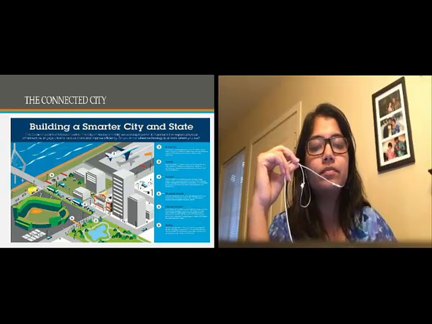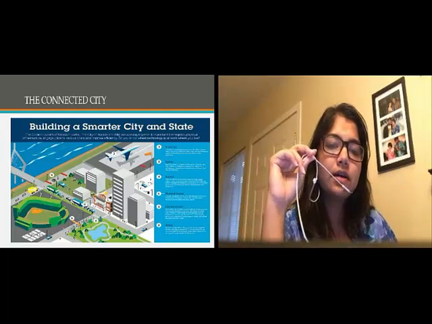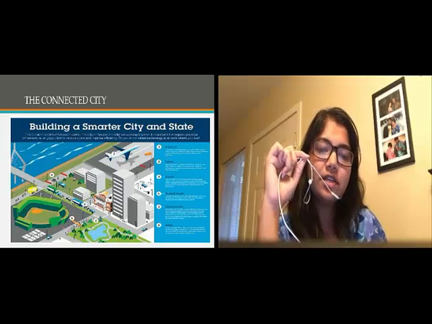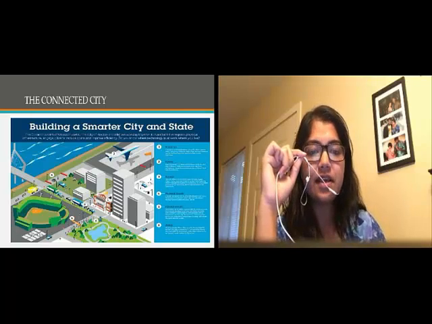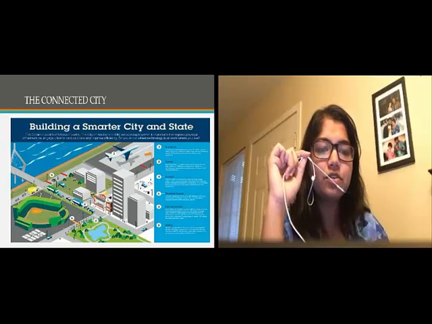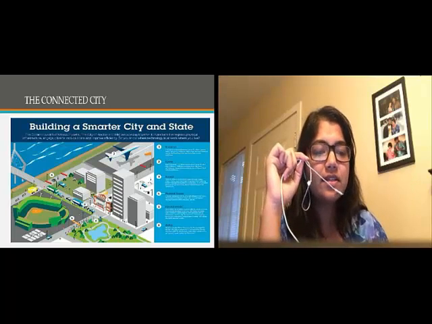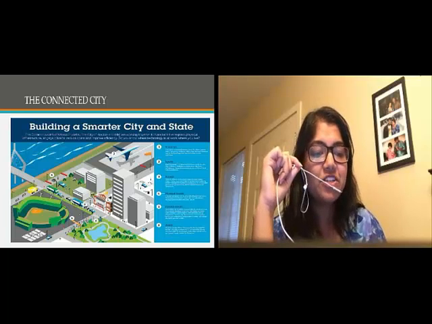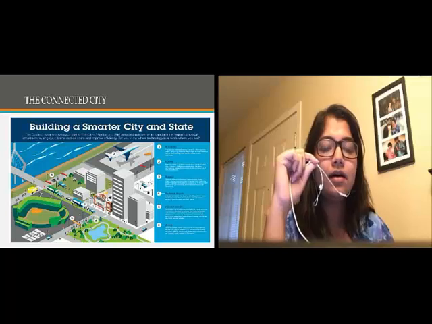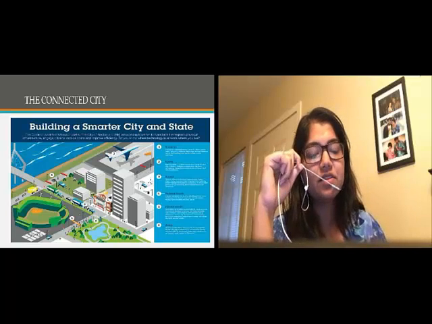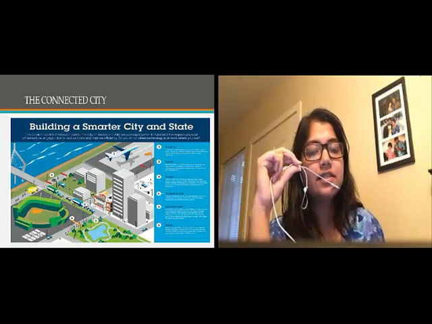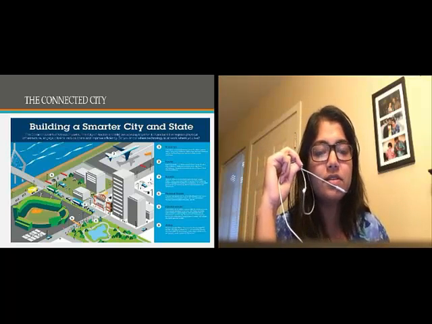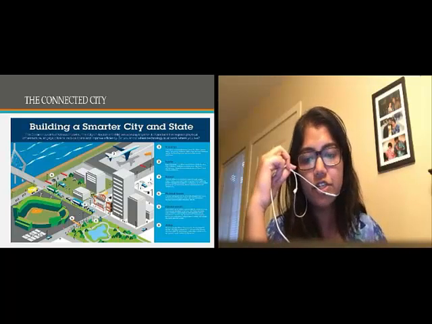So here we can also see a connected city. Implementing this concept on a city would build a smarter city and a state. The city of Boston and IBM are working together on this concept. Here we can see in this diagram the buildings, traffic, airport, physical assets, special events, water, everything. Everything is benefited by applying this concept of connected city. We don't want to go deep into this since our topic is connected vehicle technology.